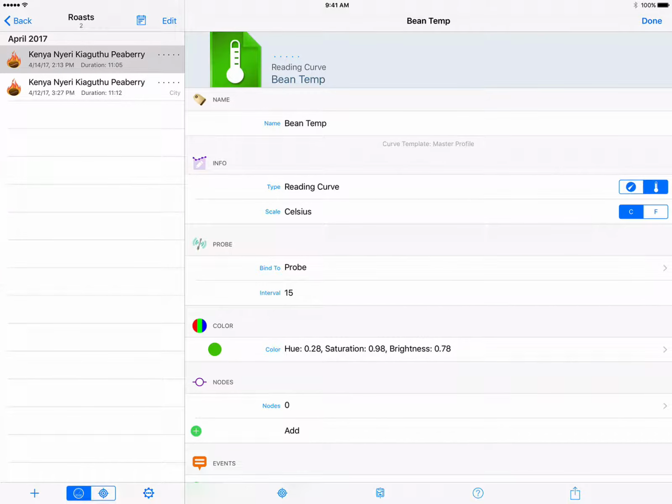So I typically run with this on 15. You can go lower or you can go higher, but I think 15 is a good round number and offers a good level of granularity without going over the top.